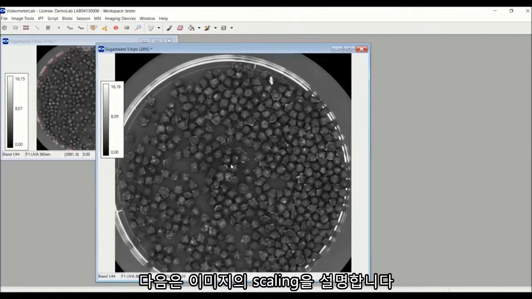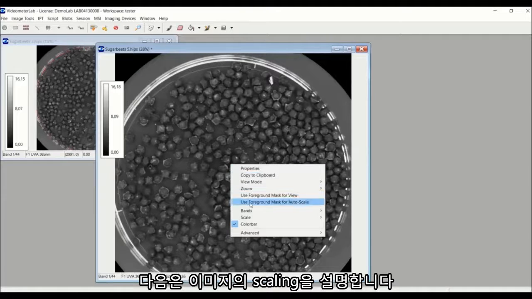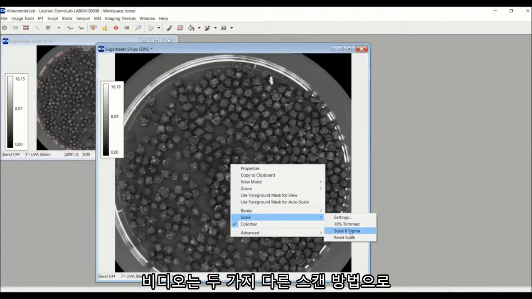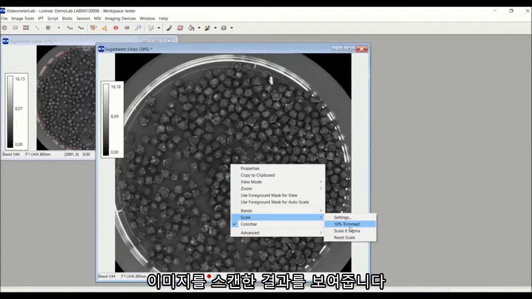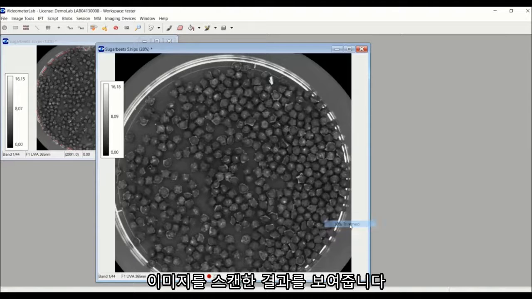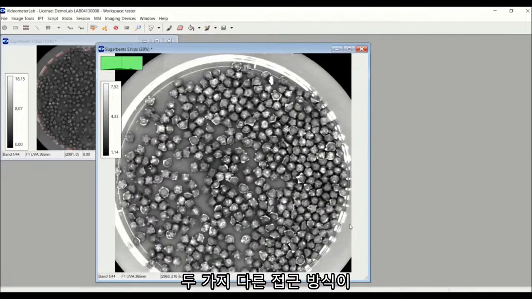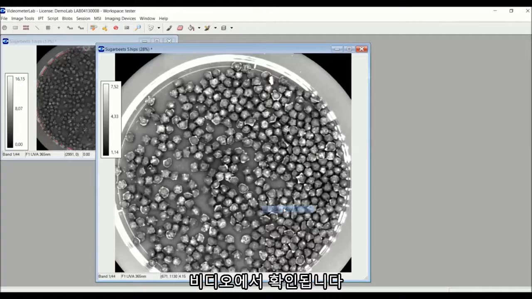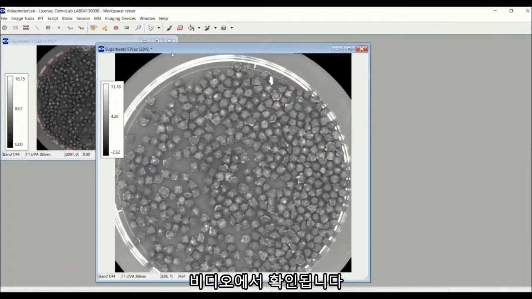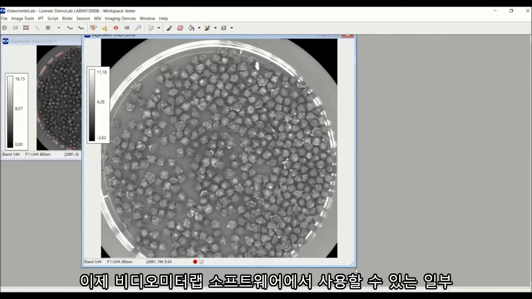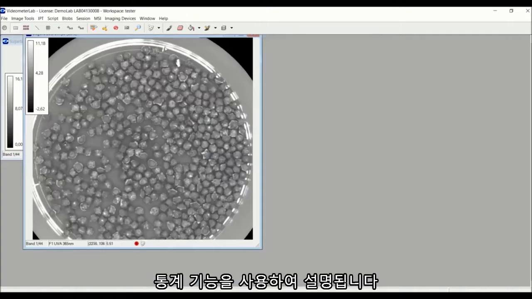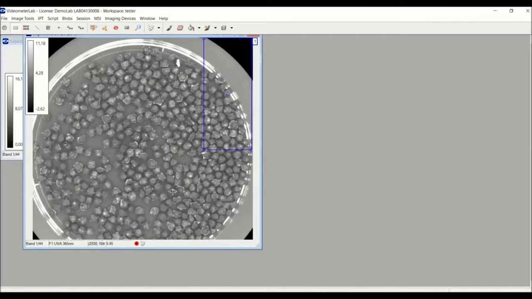Now moving on to scaling of the images. There are two pre-made scaling options, 10% trimmed and scale 6 sigma. In the video is shown the result of scaling the image with the two different scaling methods. It is clear from the video that the two different approaches create two very different appearing images. What actually goes on when applying scaling to the images is now explained with the use of some of the statistical features available in the Videometer Lab software.